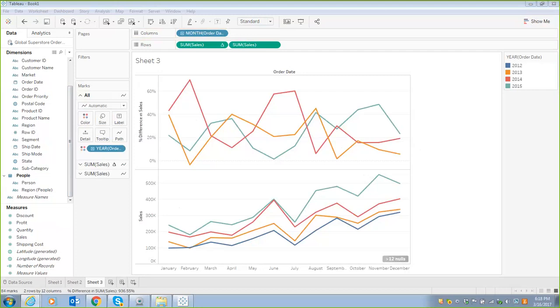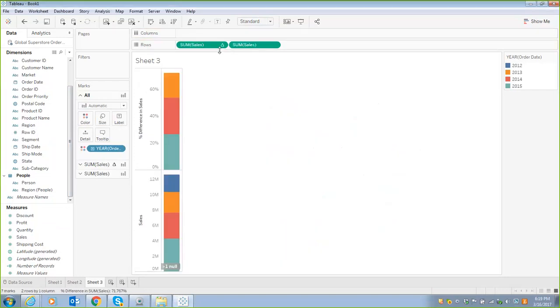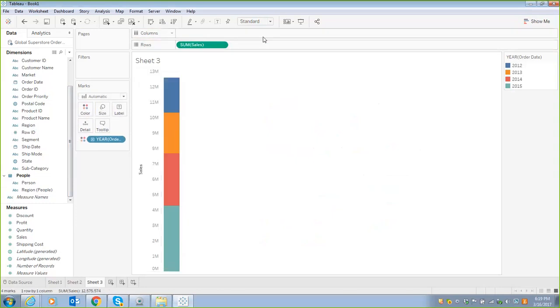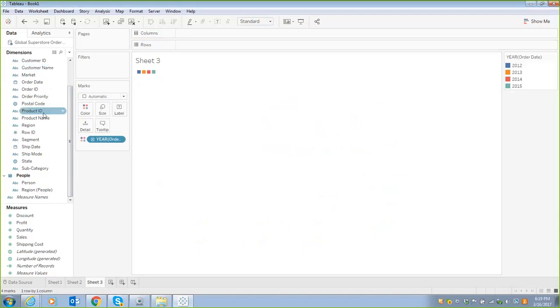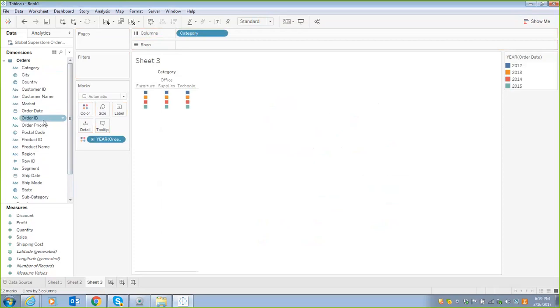Tableau does a great job of letting us see these things visually. Now, there's still a bit to be said about looking at things in a grid view sometimes, if the question necessitates it. So for example, if we have categories, category, we've got order date.